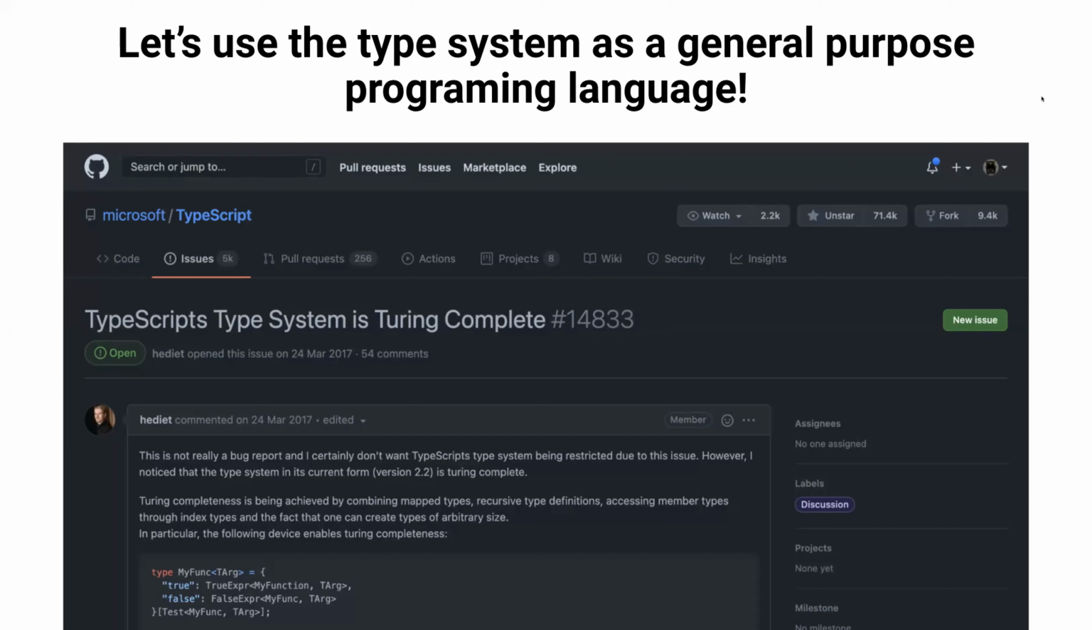The TypeScript type system is actually Turing complete. There is this guy who opened an issue on the TypeScript repo, I think in 2017, and he made a formal proof that the type system is Turing complete. It means that you can write type signatures that can evaluate to any possible program and solve any possible problem. So that's kind of a big deal.